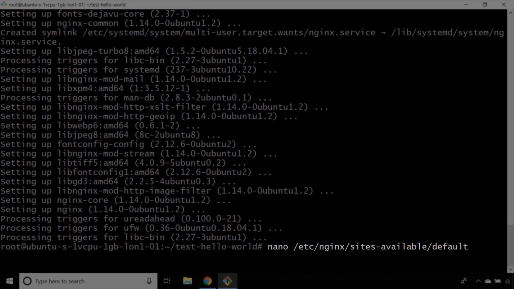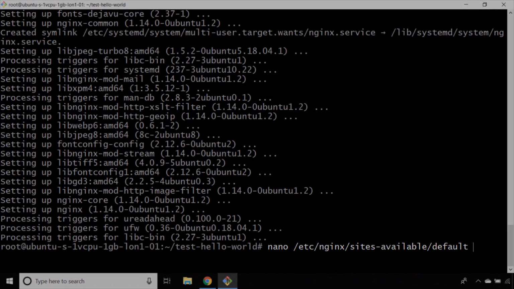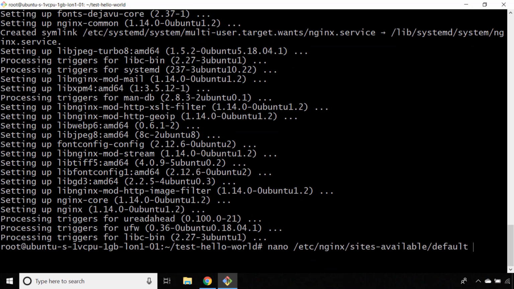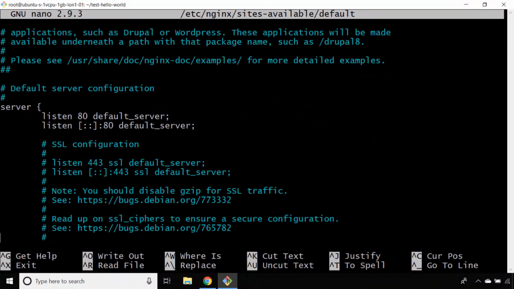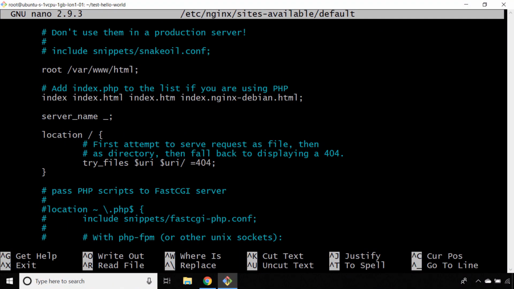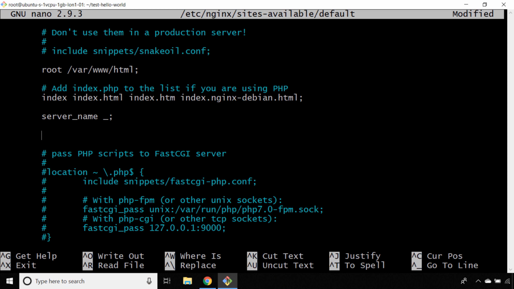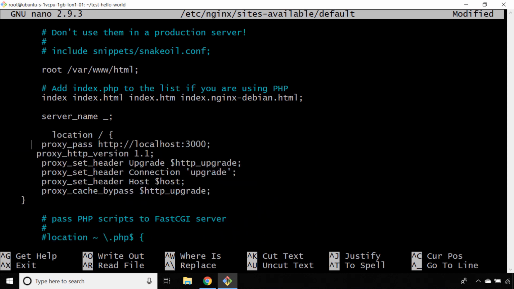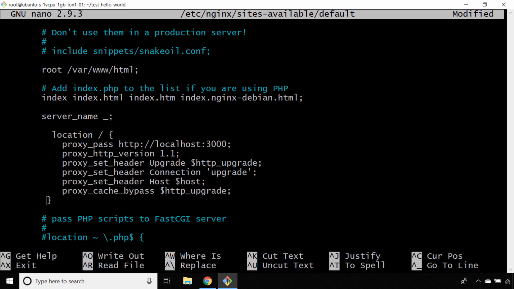So we can find that configuration in a folder called /etc/nginx/sites-available/default, and I'll use the nano text editor to make the changes. And you can see there are a lot of comments in this particular file, but I'm just going to replace this one section called location with some predefined rules which will proxy all of our requests to our localhost application running on port 3000.